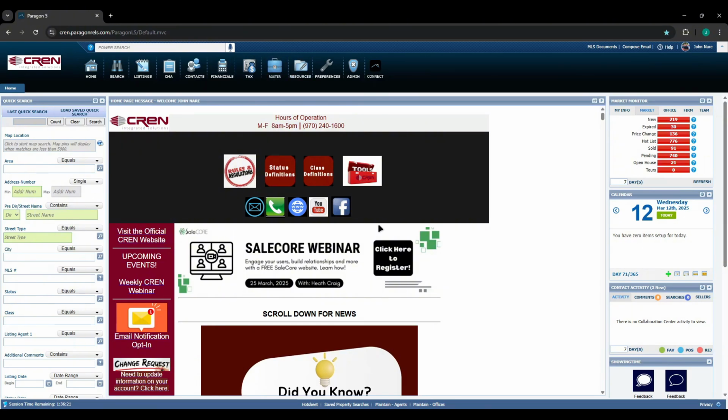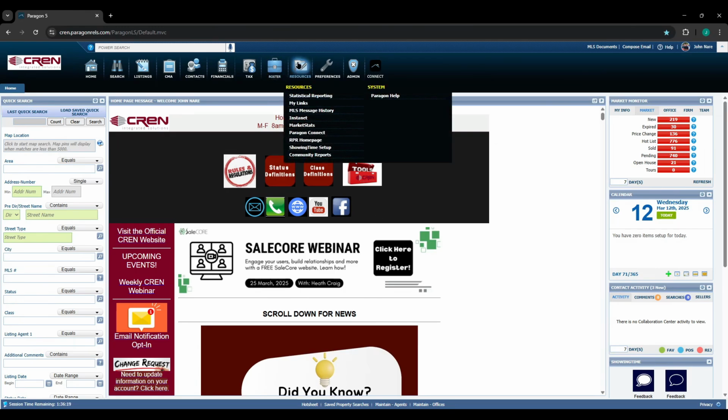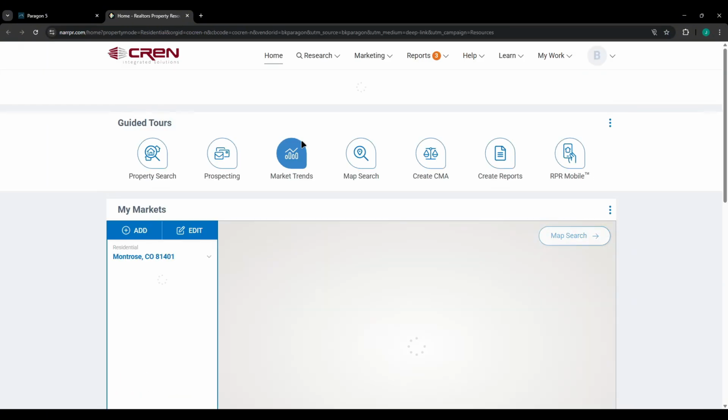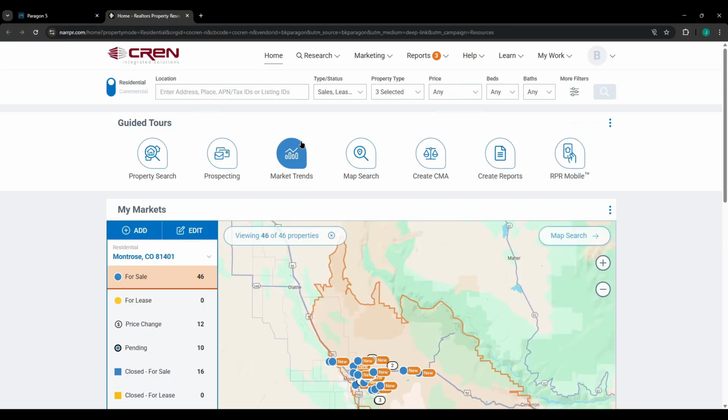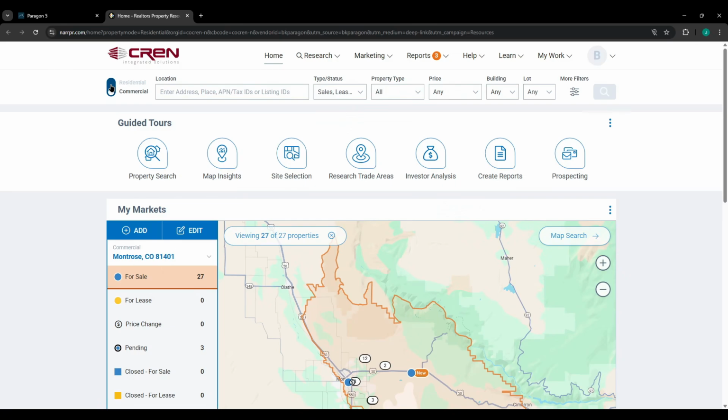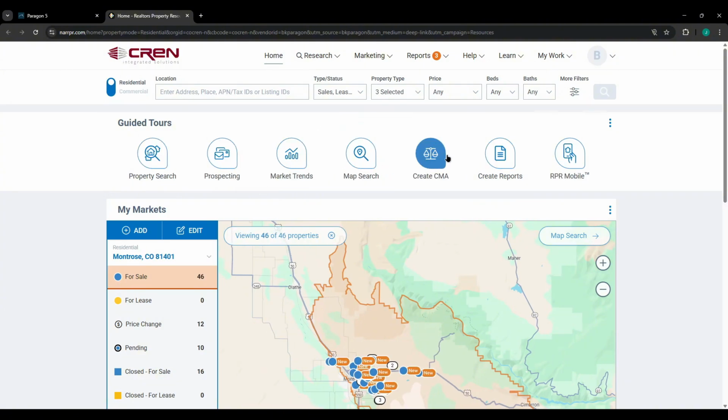Go up here in Paragon, you're going to want to click on Resources and go down to RPR homepage right here. It should single sign you on, and if it doesn't, it should allow you to just auto sign in by clicking the sign in button. Here, you'll see it takes you to their homepage and allows you to switch, starting here in the top left, between residential and commercial. Obviously, with commercial, you can generate reports, but you'll see there's not really a CMA option here. Residential, CMA option is right here.